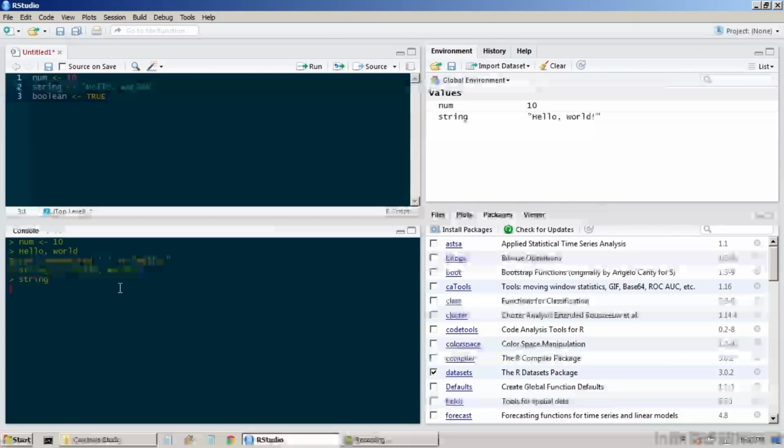So now if I type string, it's going to return a character vector, also known as a string. You can use them interchangeably. To define the string, you have to use these quotation marks, and you can use either double quotation or single quotation. And lastly, the Boolean takes on the value of true or false.